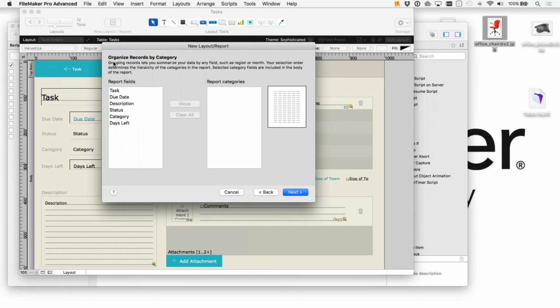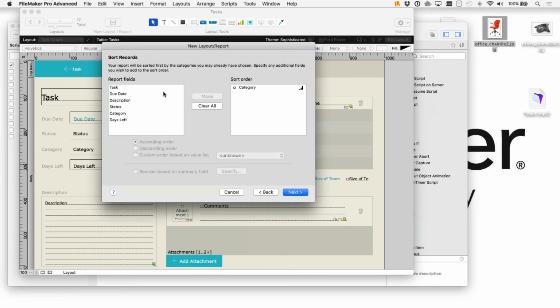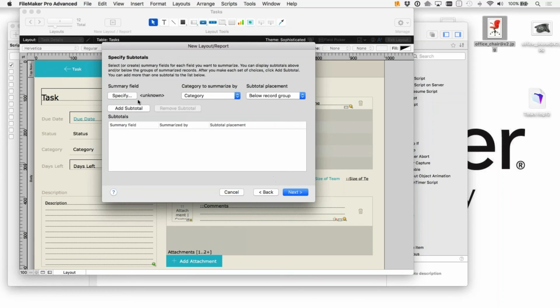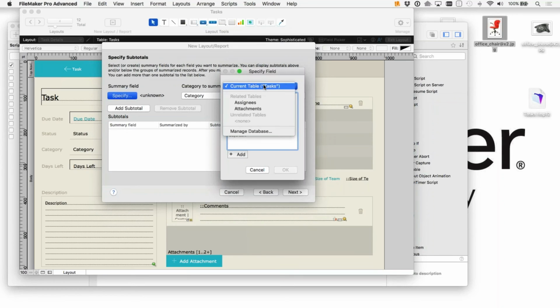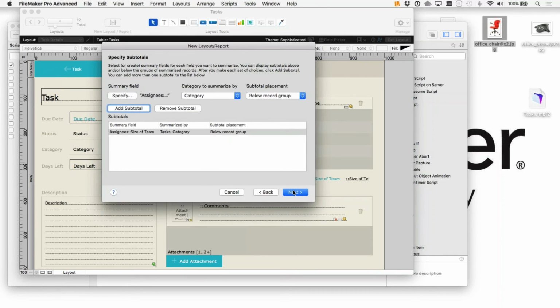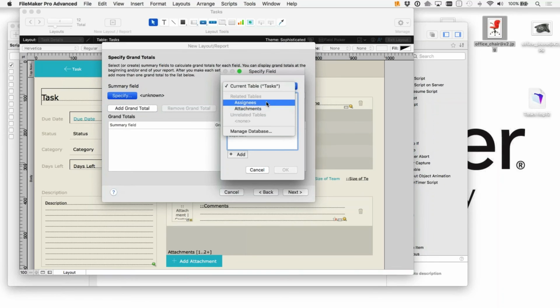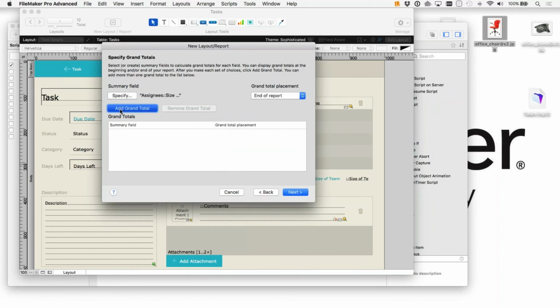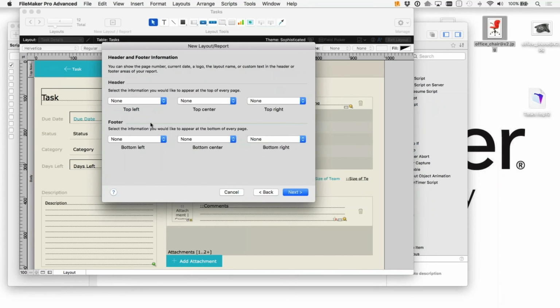Let's see. So the next one is, after you've selected the ones that you want to report upon, the next is to organize them by a particular category, and weirdly the name of the field is category, so that's the one we want to order on. Sorting by category is fine. You could do it by dates, I suppose, but you can add those in. The next is which summary you're going to put in there. Maybe we'll do the size of the teams, as that's the only one we've got in there.